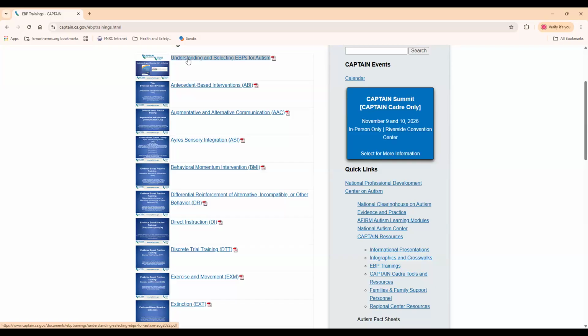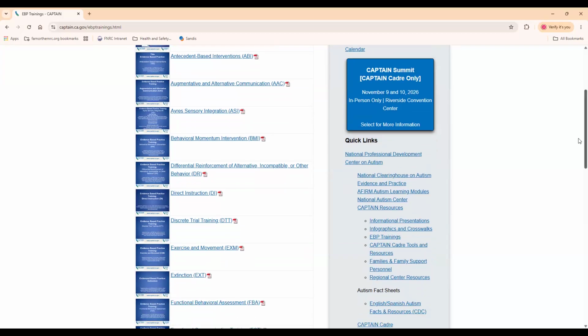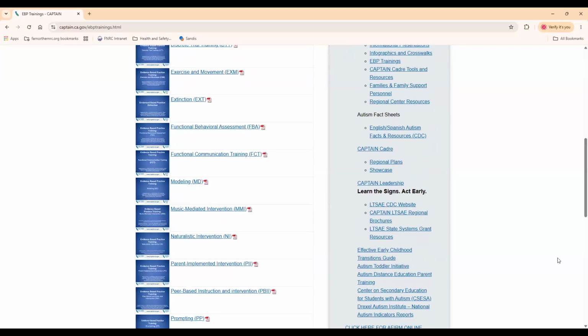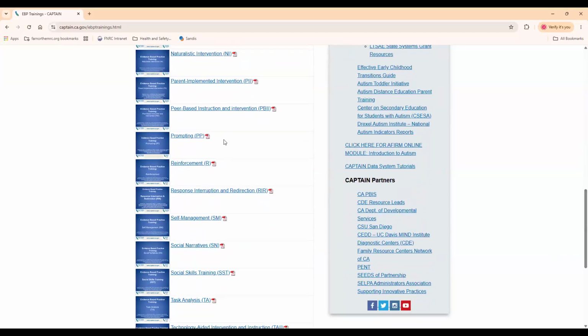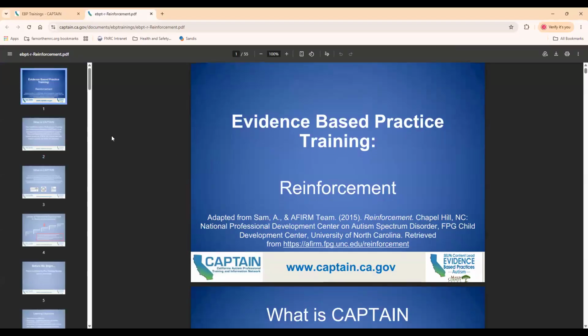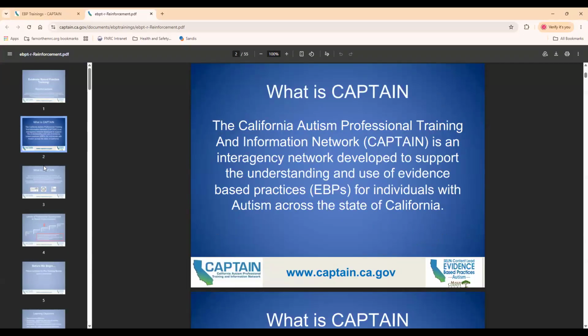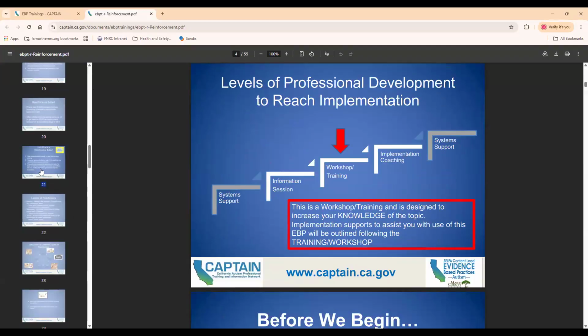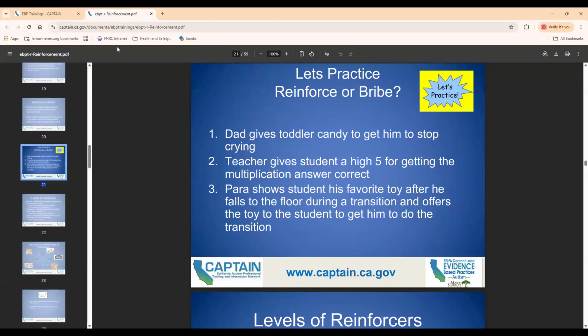And then once you figure out, okay, this is an evidence-based practice that I'm interested in learning about or using, you can go to that one. So like, let's just stick with reinforcement since we were talking about that before. And scroll down to reinforcement, and it gives you the full PowerPoint, which is really cool. It goes over what CAPTAIN is, it goes over reinforcement, bribing, everything. So that's really cool too.